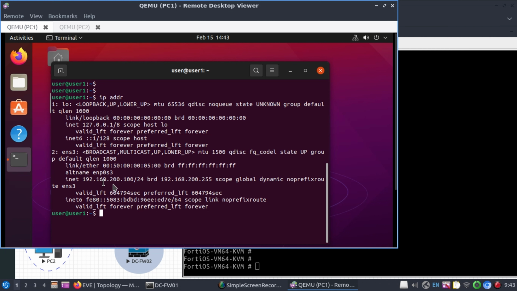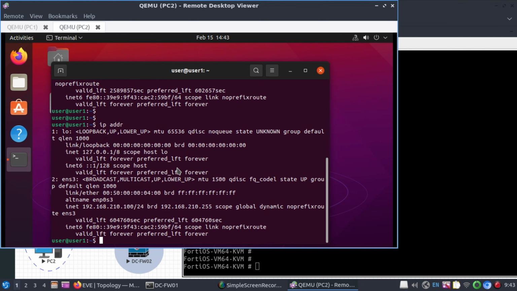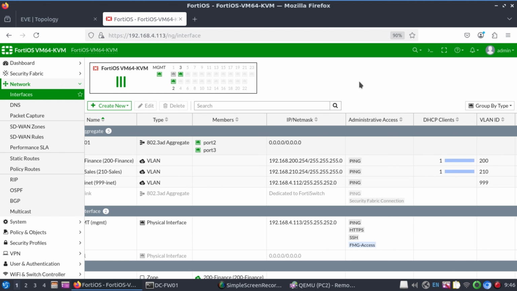And now we can see that we acquired an IP address in the range that we expected. And on PC2, let's do the same thing. And yes, also we have an IP address in the 210 VLAN, just like we expected. I believe this brings us to the end of topic 1.1. Join me in the next one. Until next time.